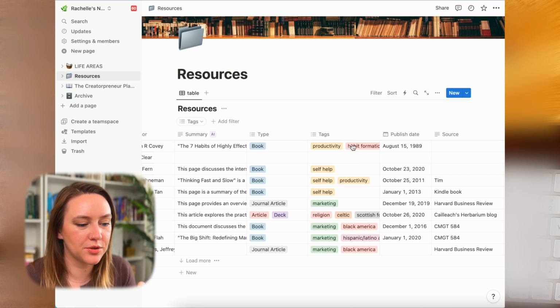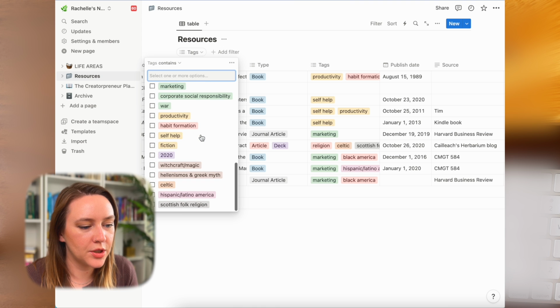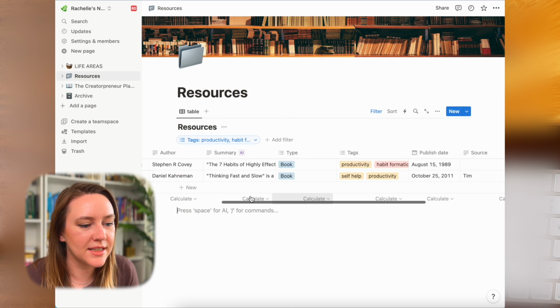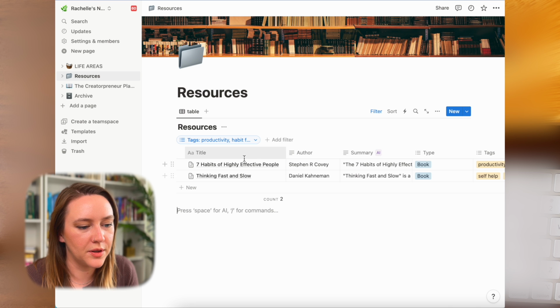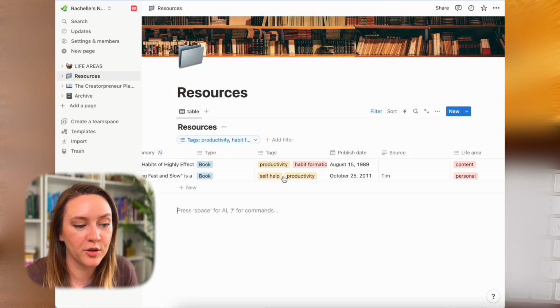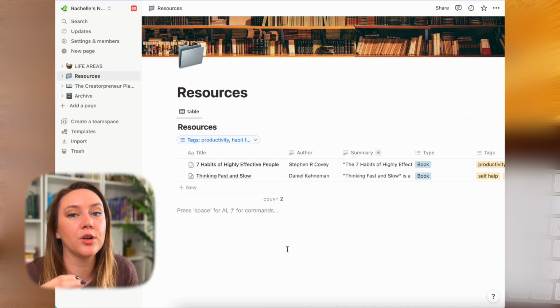I can come into my resources page and I can select from the tags. I can select filter, and I can go down to productivity and habit formation, which I only have a few resources in right now, so only a couple of things are coming up. But essentially it will filter down to the material that I have tagged as productivity and or habit formation in my database, and then I can pull from these things when I'm creating my content.